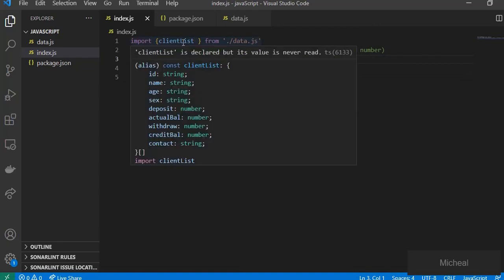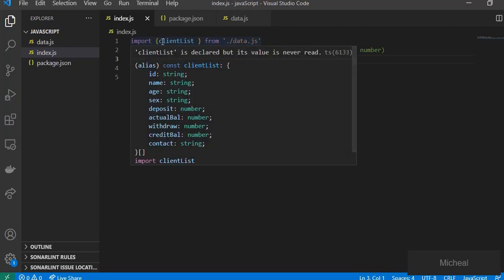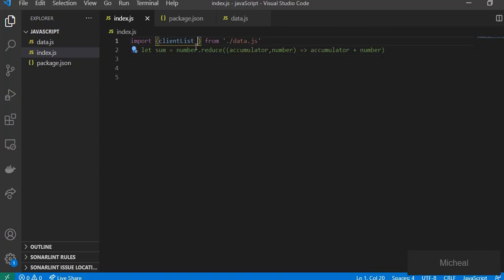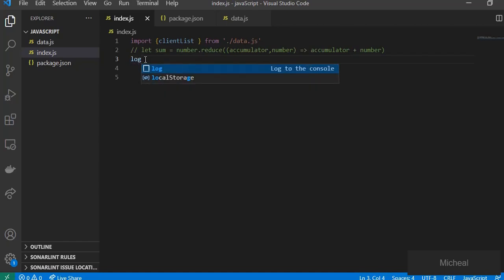I've imported clientList. This is one of the features in ES6, destructuring. Since I've exported this, you can see I've clearly only pulled out the clientList through this destructuring feature. And let's console log and see what's in there. Let's see how it has implemented that. I'm going to console log this.